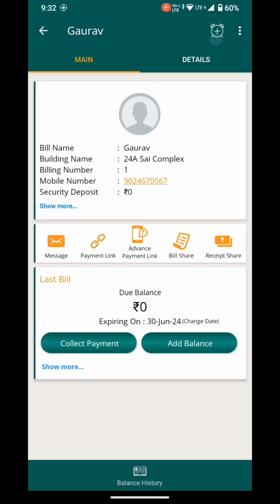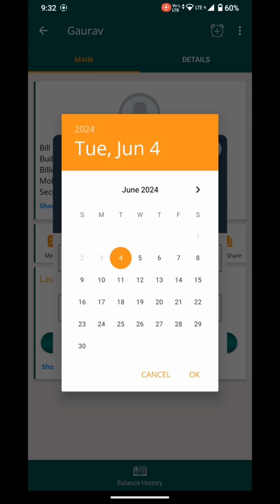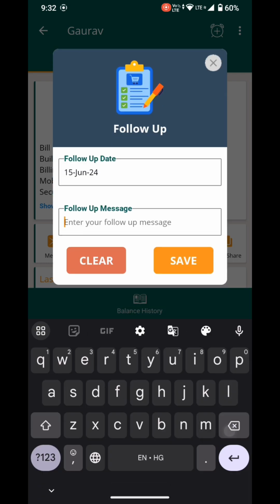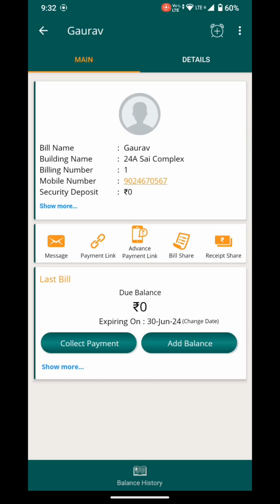Here is one more option, follow-up. You can click on this bell icon. Here you can see if your tenant has said that he will pay after some days, or probably he is saying he will pay on Sunday. Let's take that example. We can actually mark a follow-up. On the same day of the follow-up, the app will remind you to collect the payment. You can directly click OK. The update has been made.